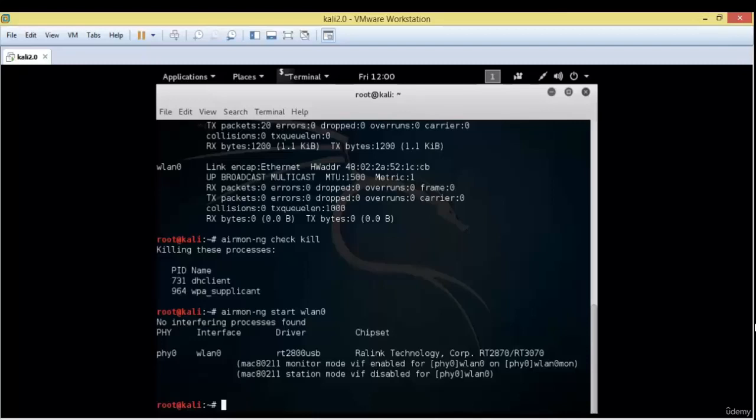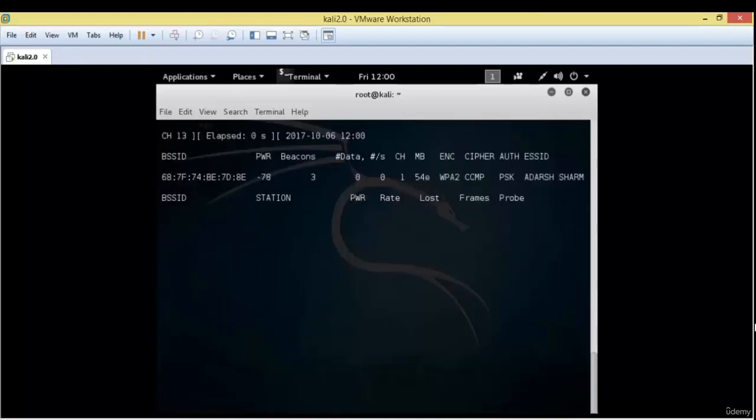Now to start capturing packets, use this command: airodump-ng WLAN 0 mon. And as you can see, your system starts capturing all the packets which are in the range of your wireless adapter. There is one connection available, you can see here. This is the one connection which is available for now and it is also our target Wi-Fi. And there is one device connected to this wireless router. Okay, now there are two devices connected to this wireless router.